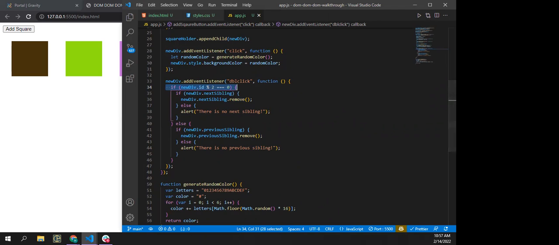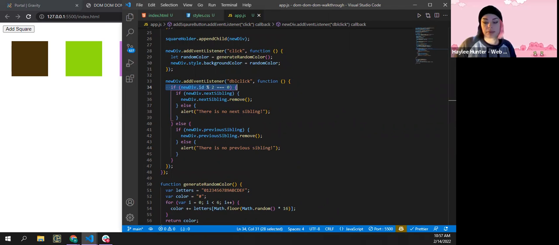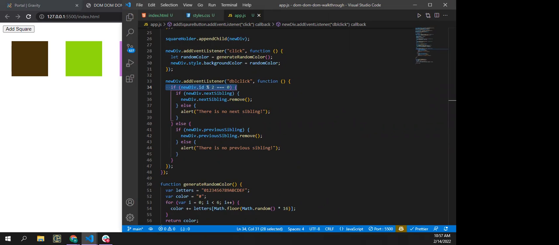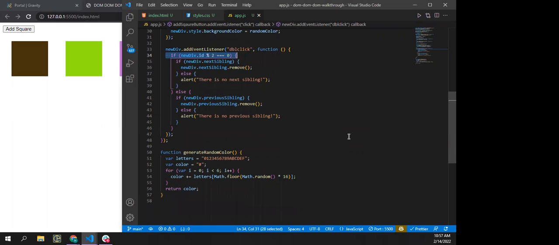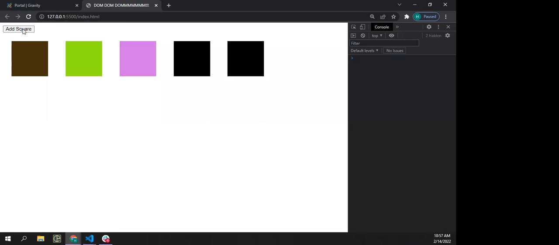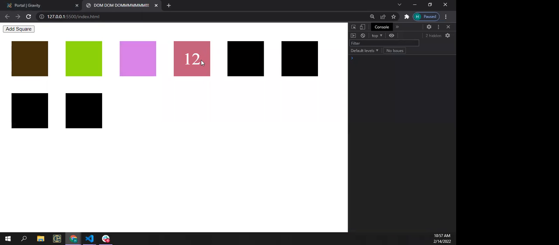So that comes first. And then after we determine that it's even, I need to check, is there even a sibling after it? Because there's an extra constraint: if there's not something after it and it's even, you just need to throw an alert. So if there is a next sibling, remove it. If there's not, alert.